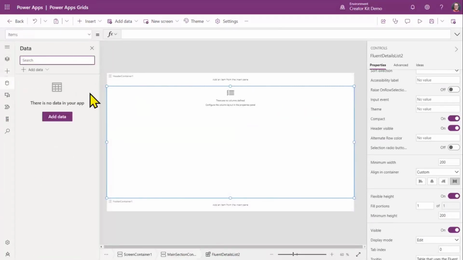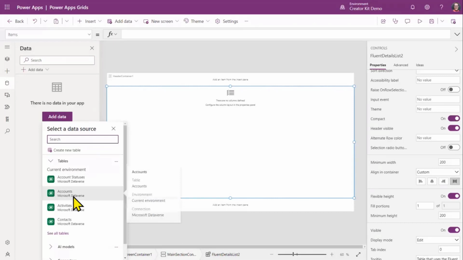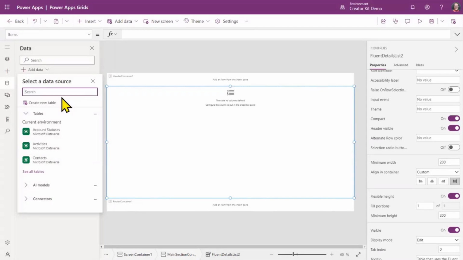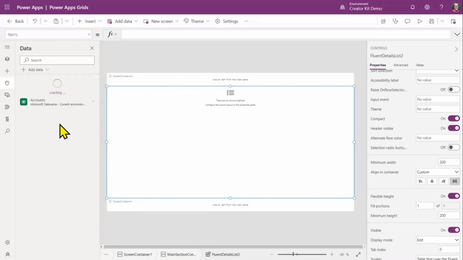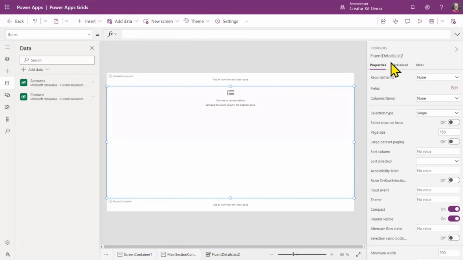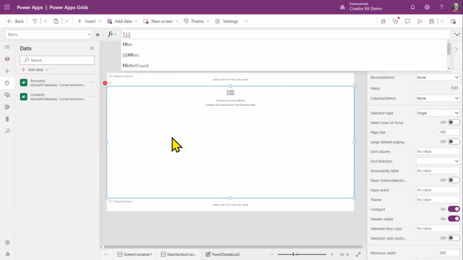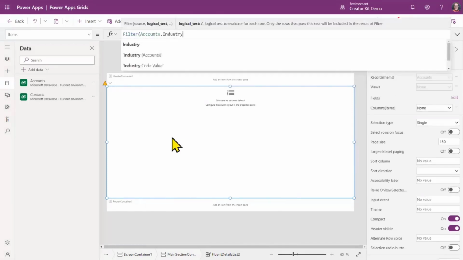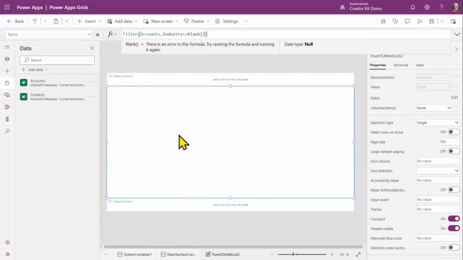In order to get this to show data, I obviously need to add some data to my app. So I'm going to add in accounts, and if we've got time, hopefully we'll also show wiring it up to some contacts as well, so I'm going to add contacts in as well. If this was a gallery, I would go over to the items property and put in the record set that I want to bind it to. In this case, I'm going to filter on accounts and show only where there is an industry set, because I'm going to show that as a column.